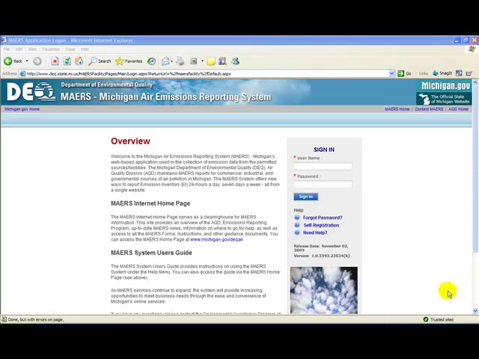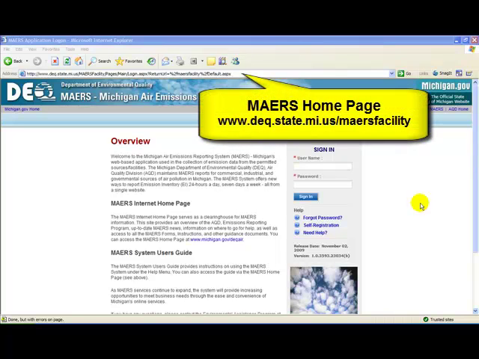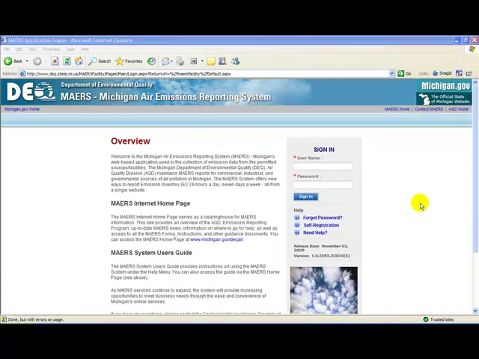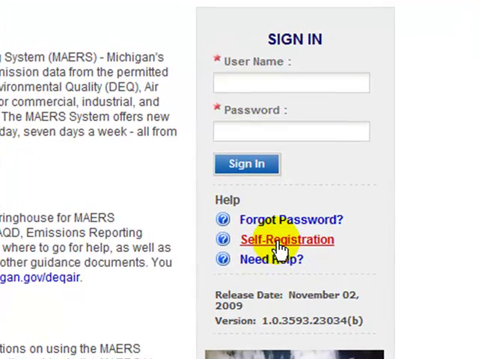Now that you've chosen your user role in the system, let's talk about registration. Your gateway to MAERS and registration is the MAERS homepage. Once you're registered, this is where you will come to access the MAERS system and your MAERS data using your username and password. To register in MAERS, you will need to click on Self-Registration.